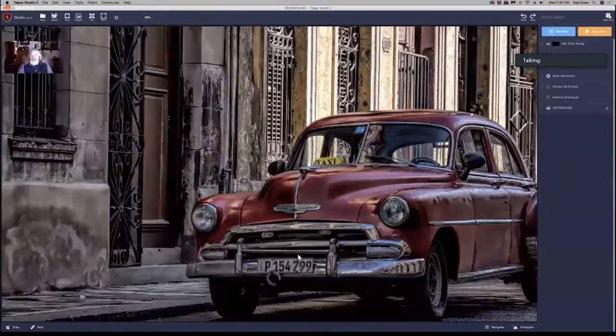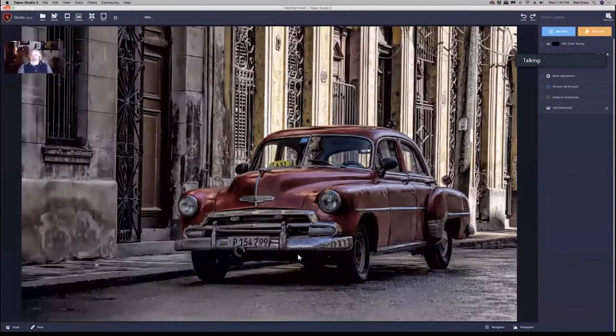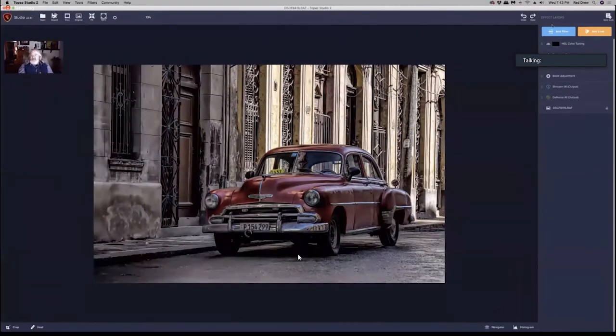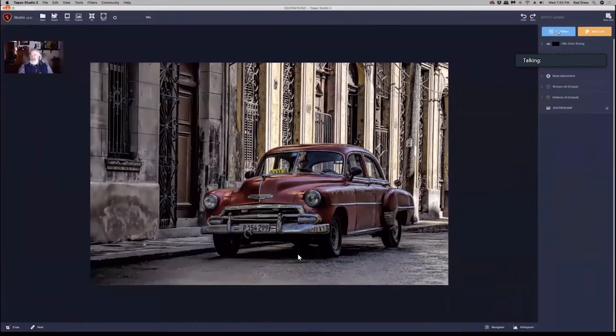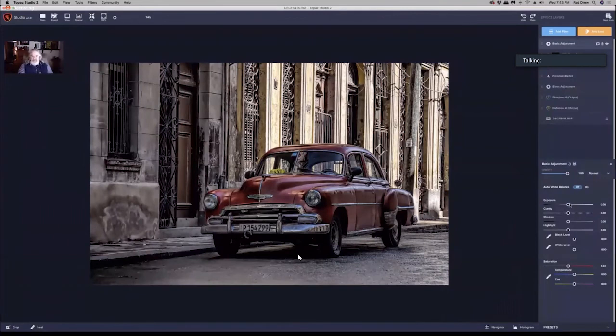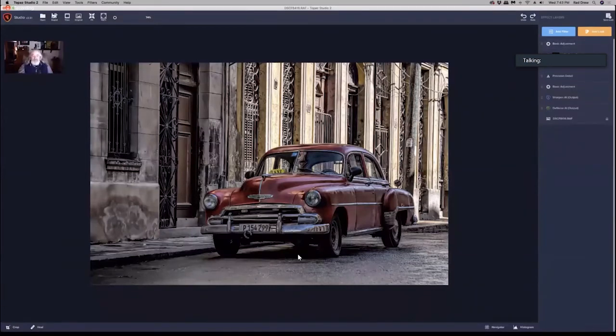Then by the same token, I could do another HSL color tuning and I might drop the color down in this background because it's a little bit too bright for me. But something like that. And I might go in here and do another basic adjustment and just try and bring that exposure up just a tiny bit in the front of the car, which is actually overall, but that's okay. But you see how you can use masking to almost just sculpt the light in your image.